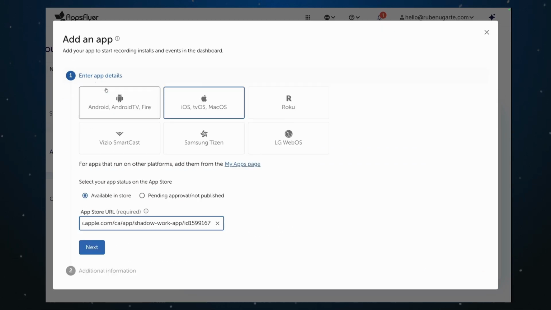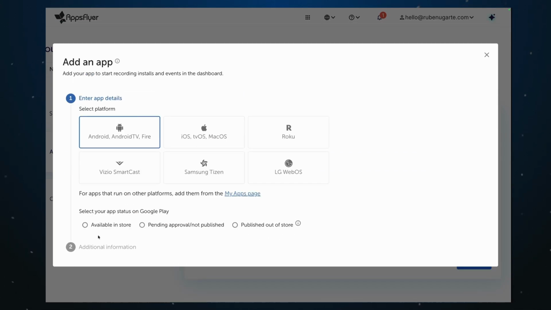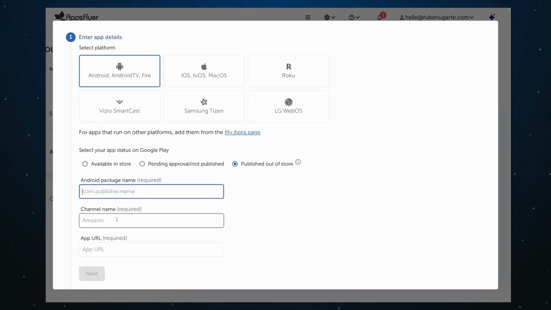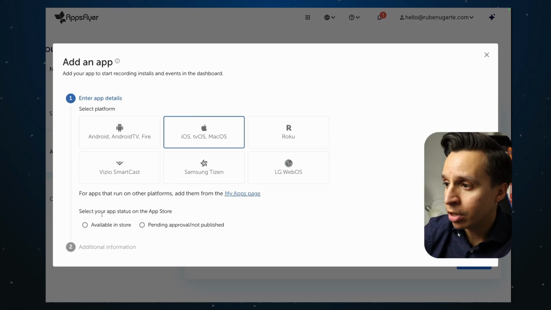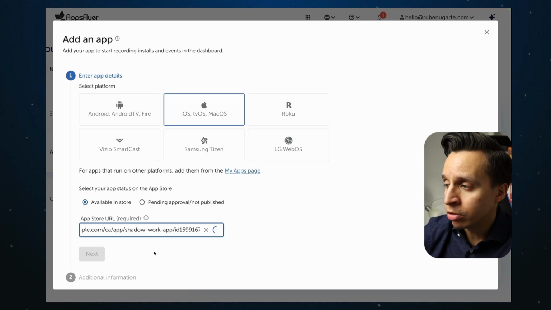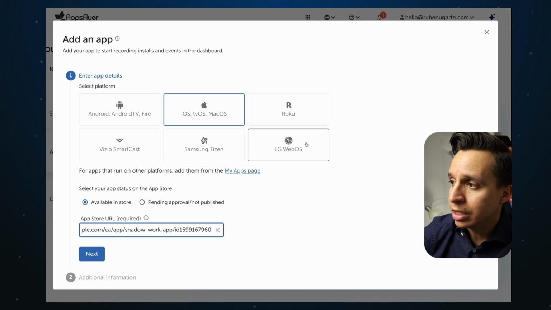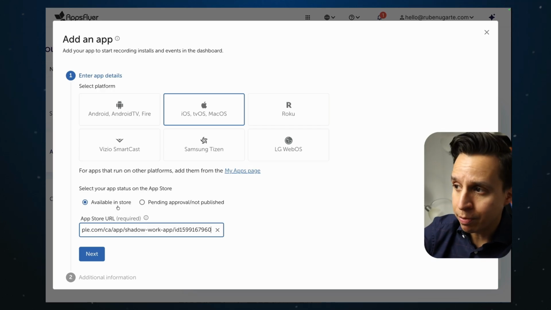And by the way, if you do Android, it's a similar process where you can do available in store, pending approval, or publish out of store. If it's available in store, again, you do a URL. Otherwise, you have to do the package name for pending approval. And if you publish out of store, then you do the same, the package name, the channel name, and app URL. So let's go back to the iOS. Let's use this URL. And the process will be somewhat similar for the other platforms like Roku, the LG WebOS, like the TV platforms and so forth.